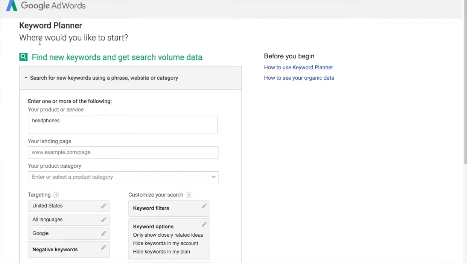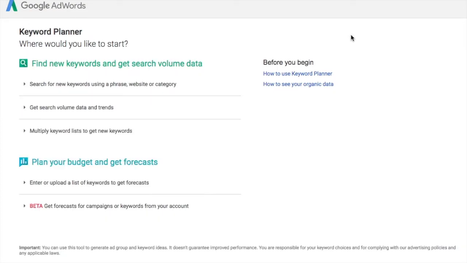It says up here, where would you like to start? Usually when you come in, it might look like this. You usually just go right in here, search for new keywords using a phrase, website, or category. The other links will let you get search volume data and trends, or multiply keyword lists to get new keywords. That's pretty good if you're trying to expand your account. Or enter or upload a list of keywords to get forecasts.